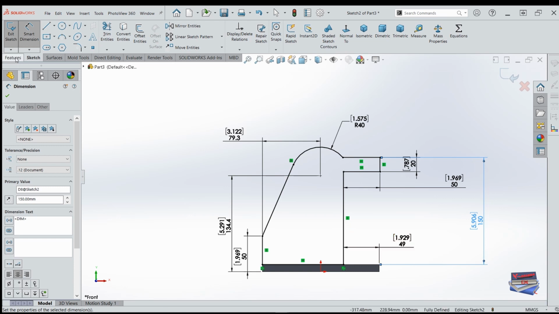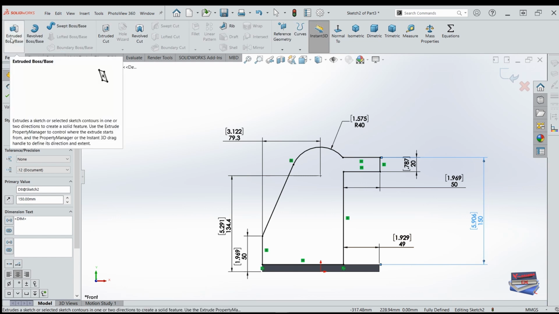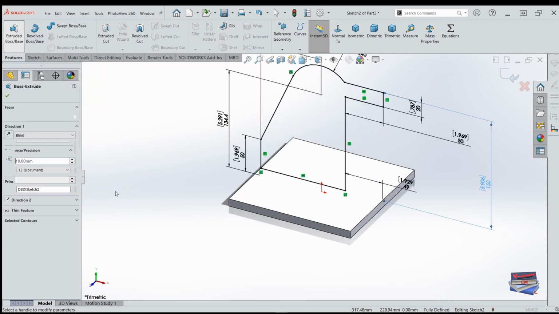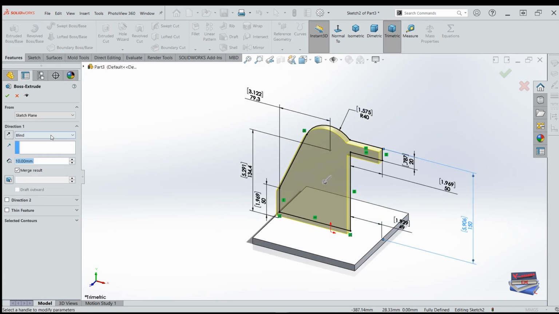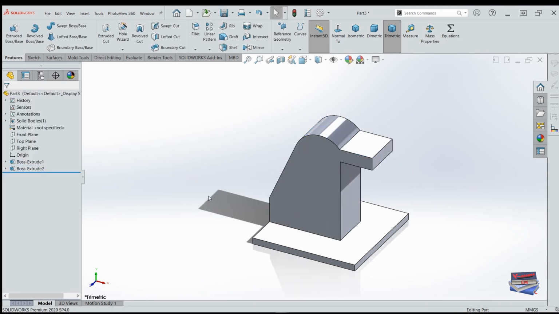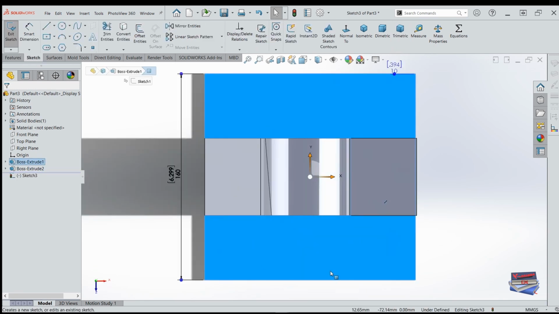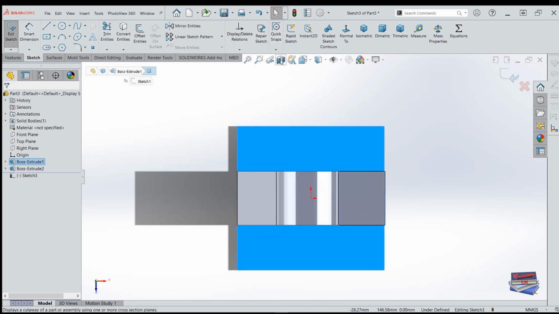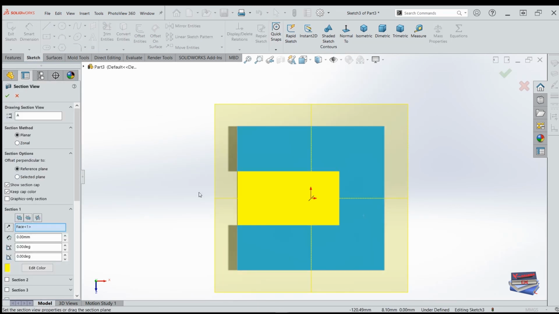Let's go on to extrude, so features, extrude, and let's go to mid plane. And let's change it to 60 millimeters. Okay, now let's go to this face, create sketch, and let's go to section view.